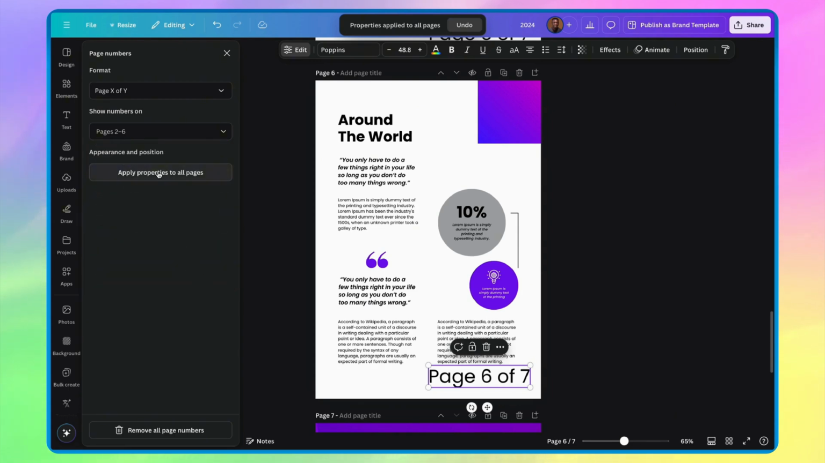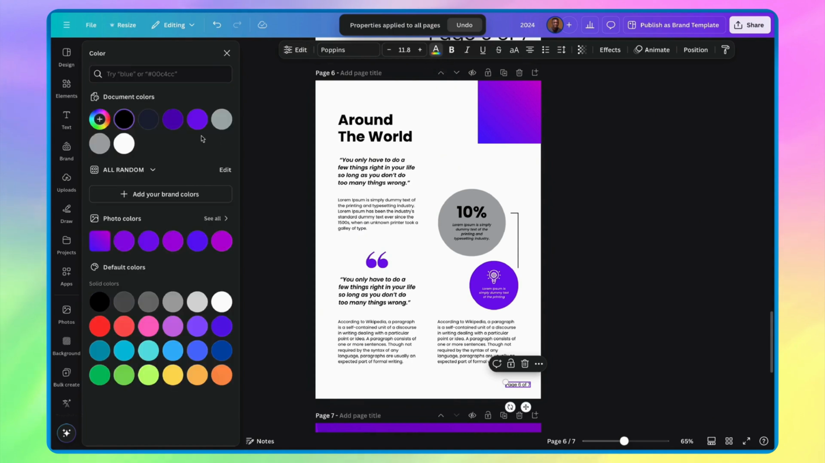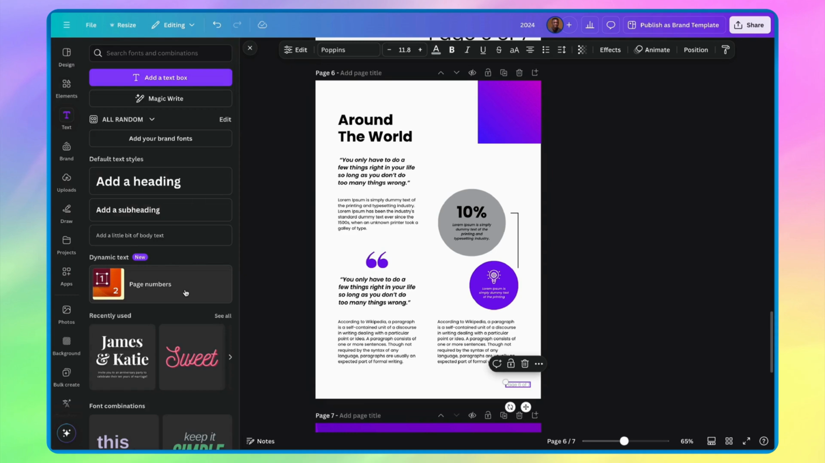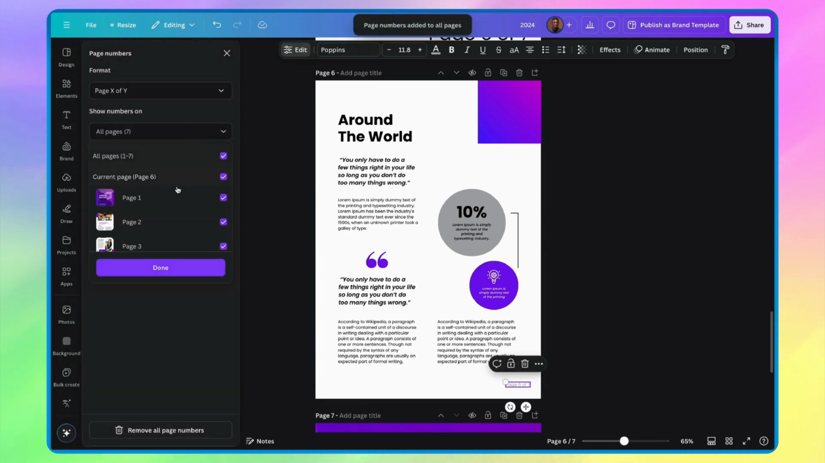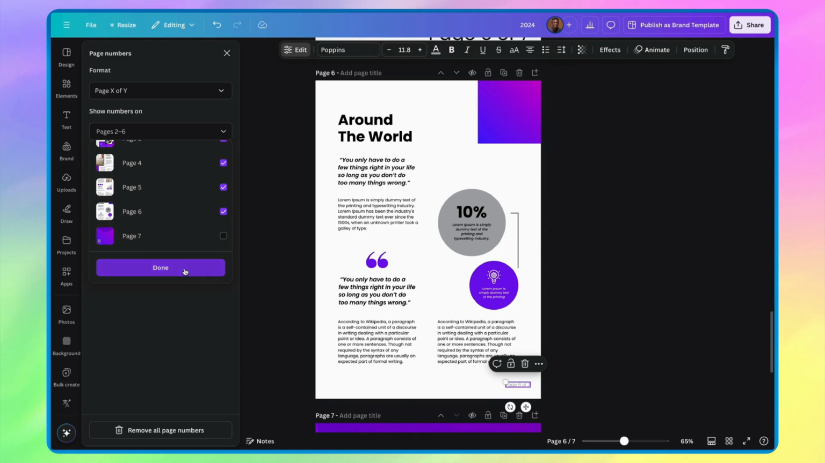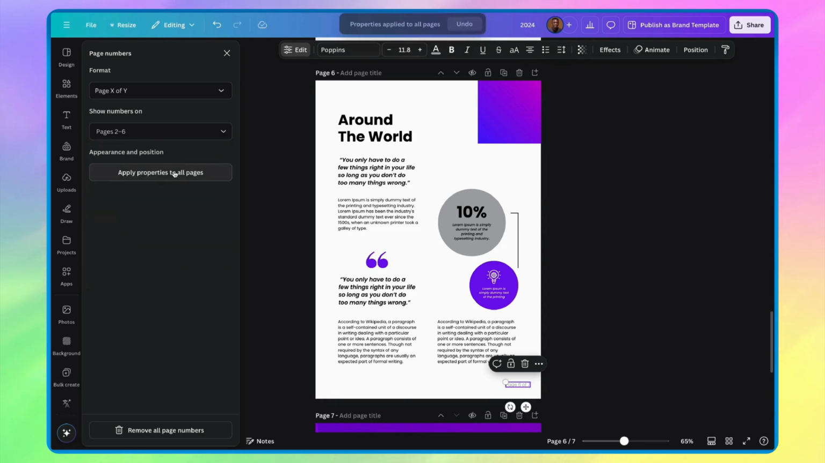I'll say apply properties to all pages, and like before, we want to reduce the size to something this small, perhaps even change the color to something that is not too distracting. Then I would close this, go back to this page, make sure page 1 is unselected, last page is unselected, done, and then apply to all pages.